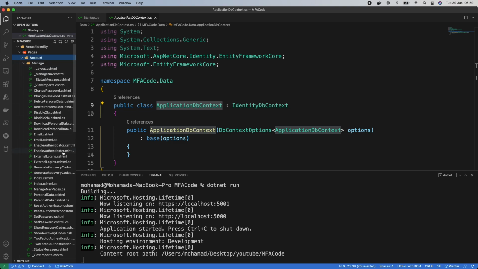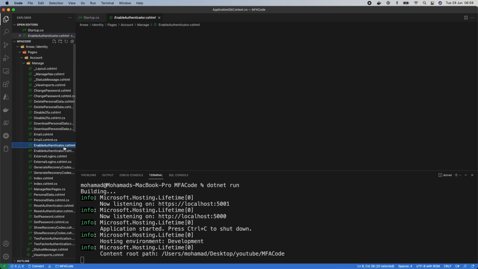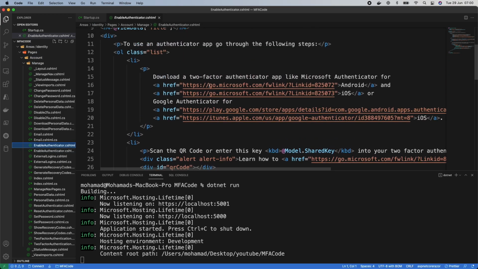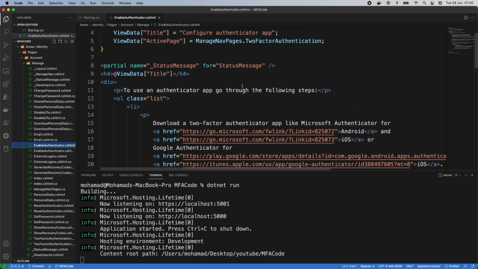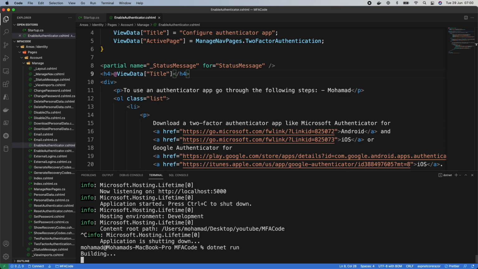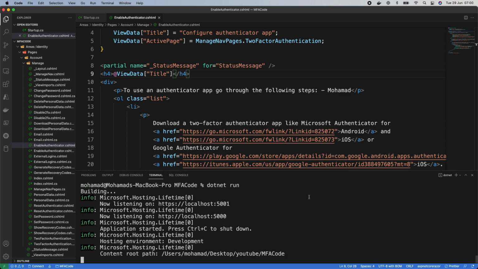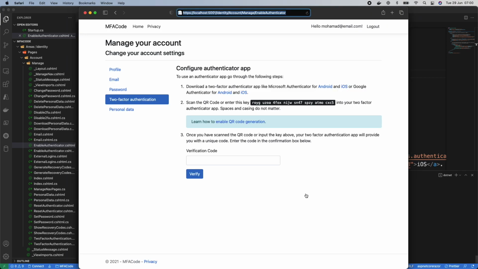So let's find this page. And we can see here we have enable authenticator. Let's click on that. And we can see here the actual text that is provided for us. Let's add just a sample. Let's put here, for example, Mohamad, just so we can test it out. And let's save this, and stop and run it again. Okay, great. Now let's go back and refresh. And we can see Mohamad has showed up, which means that this is the actual page that we are able to run.